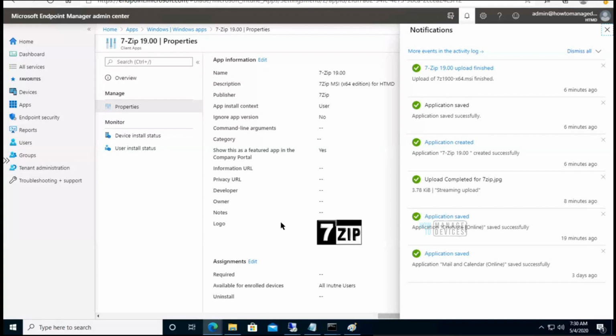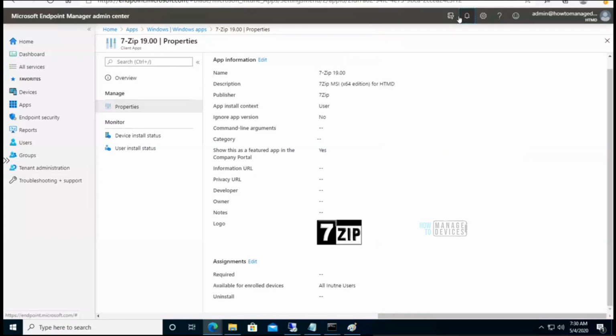What do you mean by sync? From the info tab, if I go to the info tab and sync it, only then is the application installed. What do you mean by the info tab? Where is the info tab? In Access work or school, when I click on it. Okay, so you mean from the client side? Yes, from the client side.